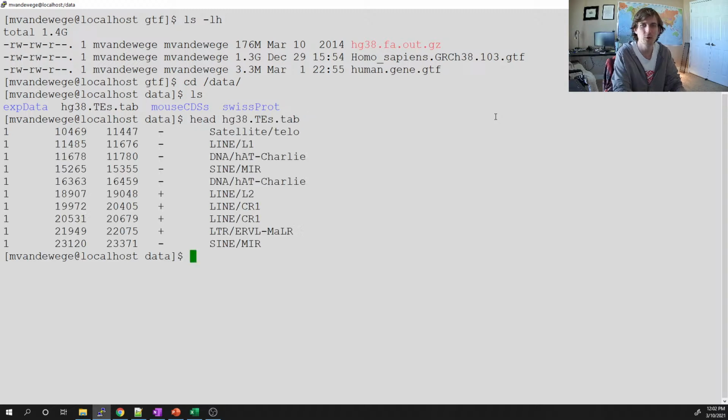So if I head this real quick, right, it just tells me this itself would be called a bed file. And a bed file really is just three things. Three things are important in it. There's the chromosome, the start position, and the stop position. And those are the only three things that matter.